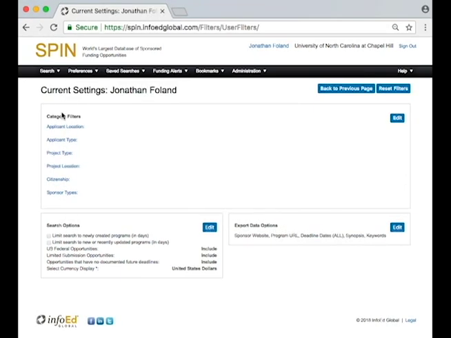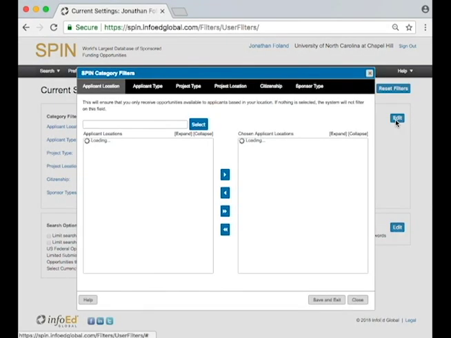Let's begin with the category filters. If we click the blue Edit button, we get a tree view that will let us select specific requirements for applicant location, applicant type, project location, citizenship, or sponsor type. I recommend trying different combinations of filters to see how those will affect your search results. It may not be the case that setting citizenship requirements will give you the best results.